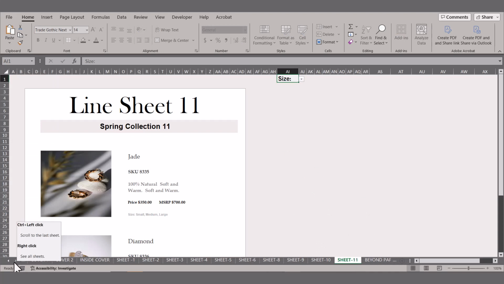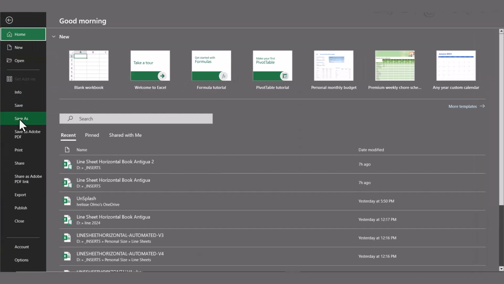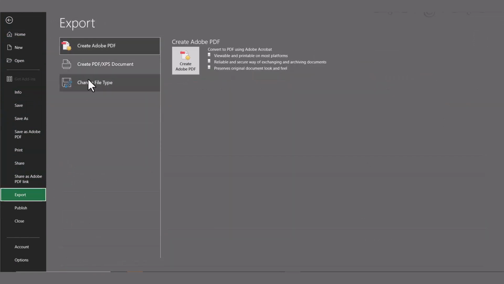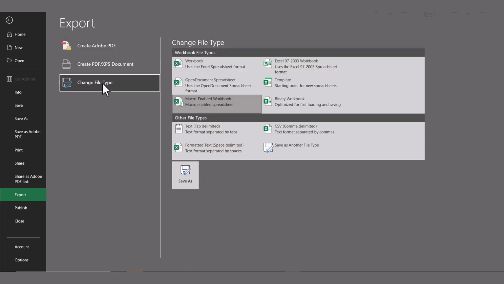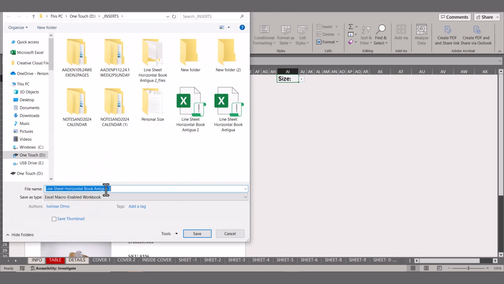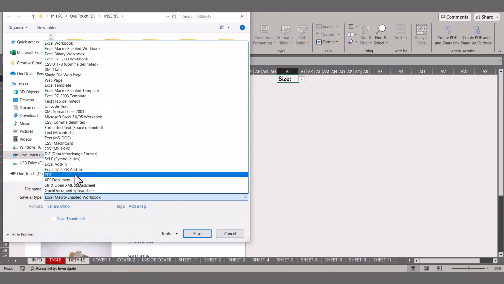So this completes the catalog, the overview, and we're going to export it. And the way you export it, you want to go to export. You want to change file type. If you press it here, it's not going to allow you to change the DPI, and you want to make sure that you have a high-res image when you're exporting. So we're going to do save as, and you're going to choose PDF.